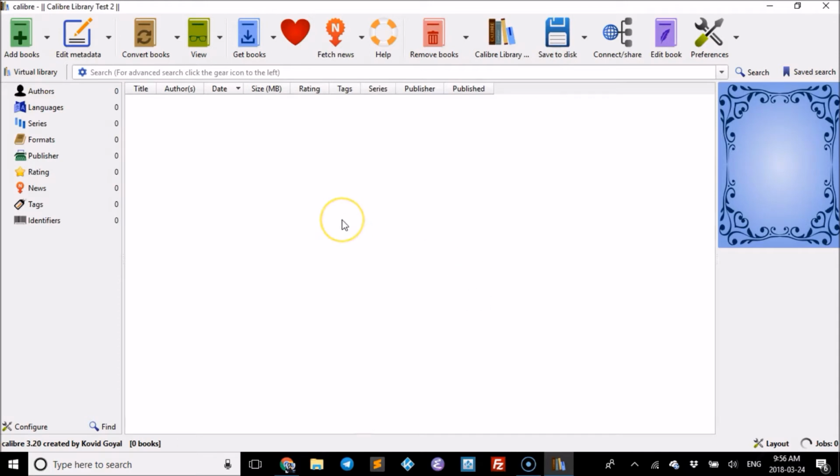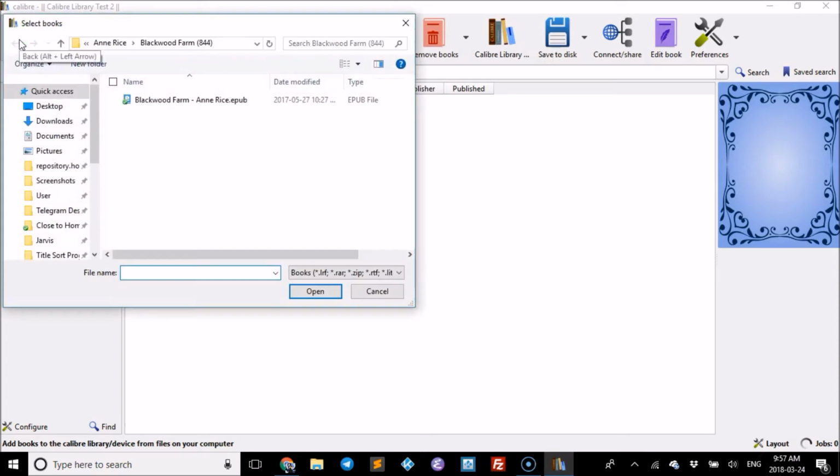Now, once you fire up your library, one of the main things you're going to want to do is get books. So I was going to do this in a separate video, but I might as well do it now because it's very, very simple. There are a few ways that you can add books to your library, and one of them is to go here to add books. Then wherever you keep your books on your computer, you can go and find them. You can use EPUBs, you can use MOBIs, or you can use PDFs.